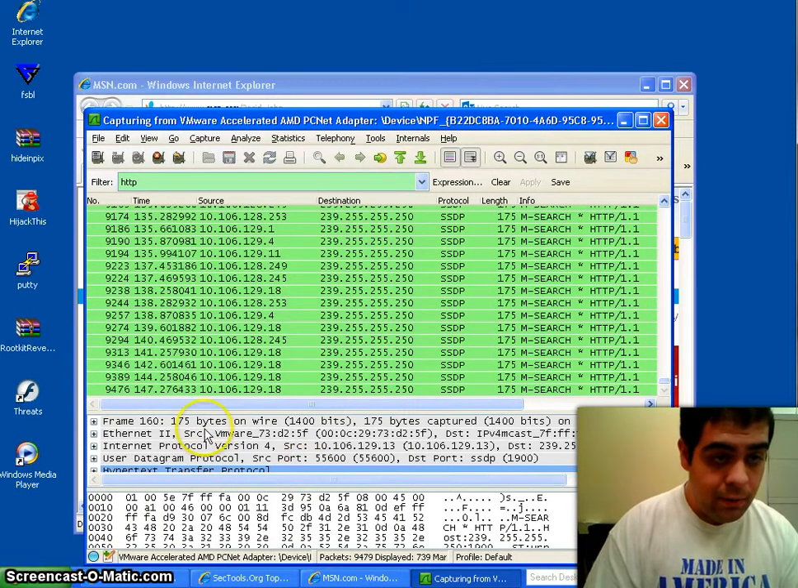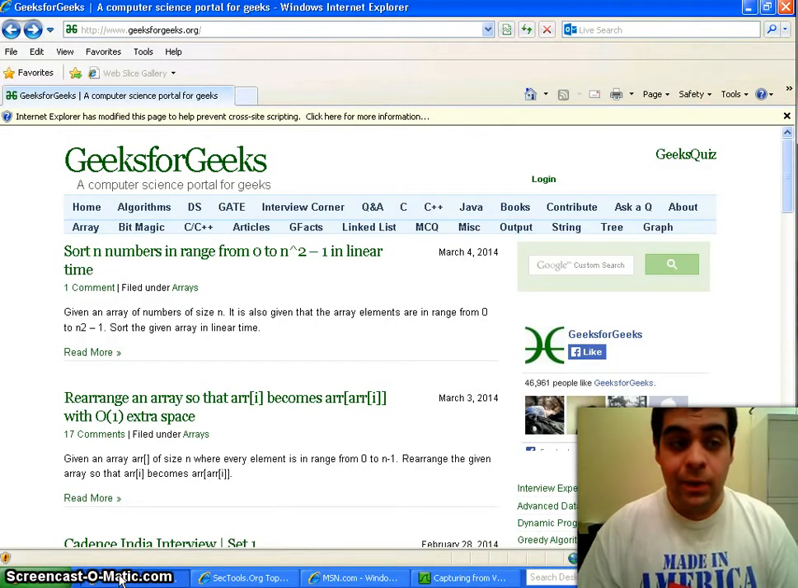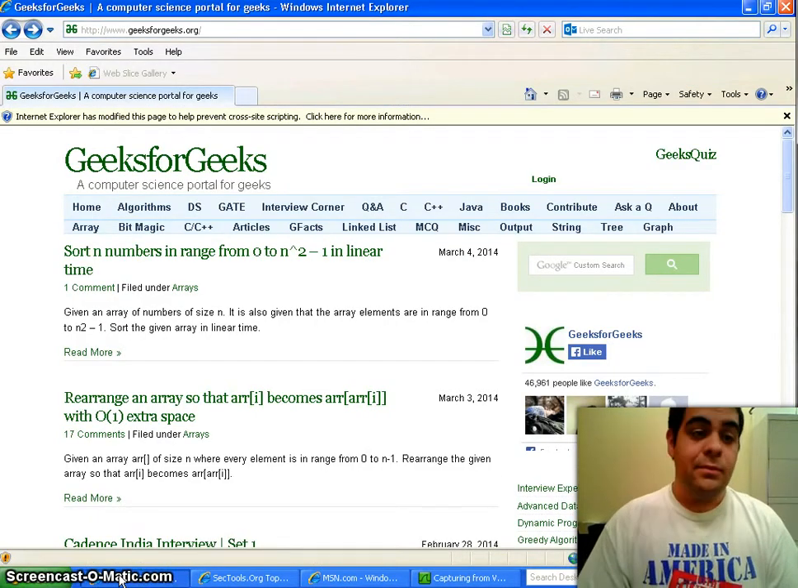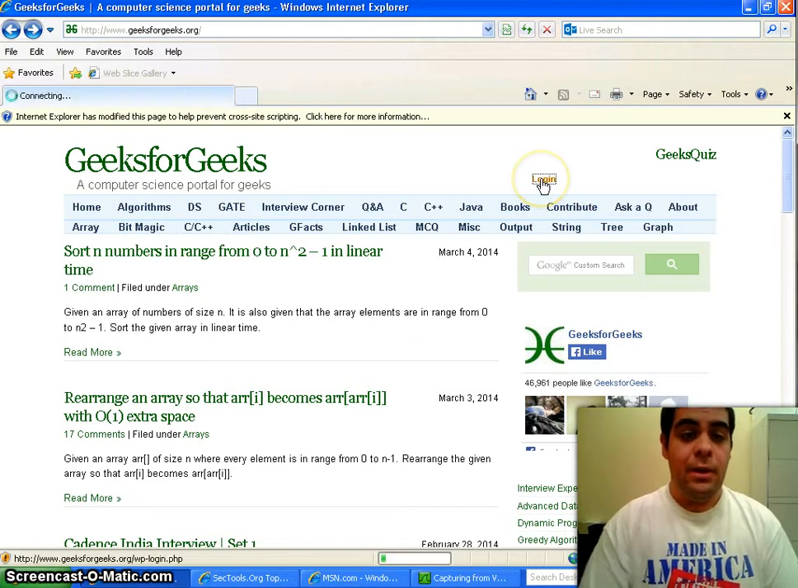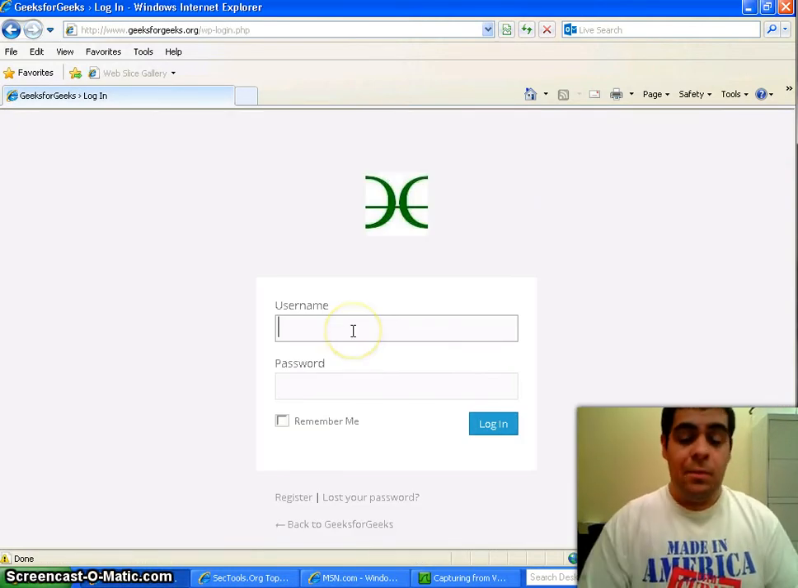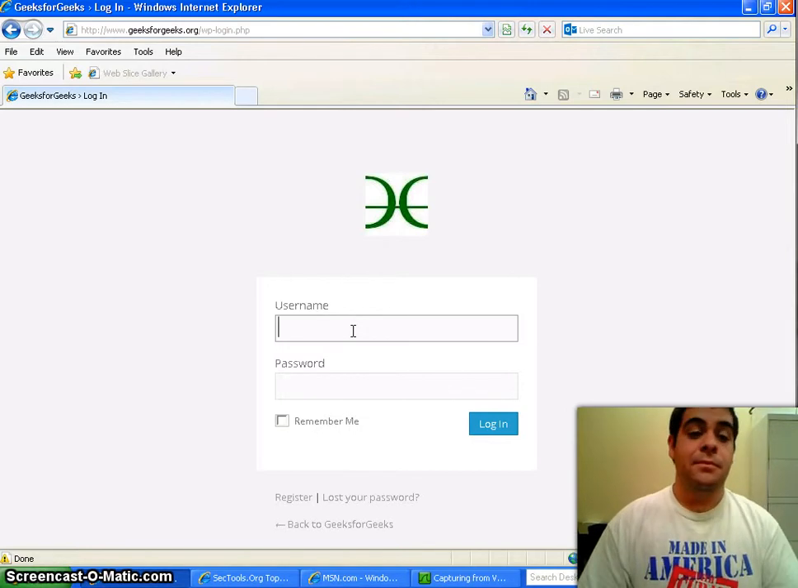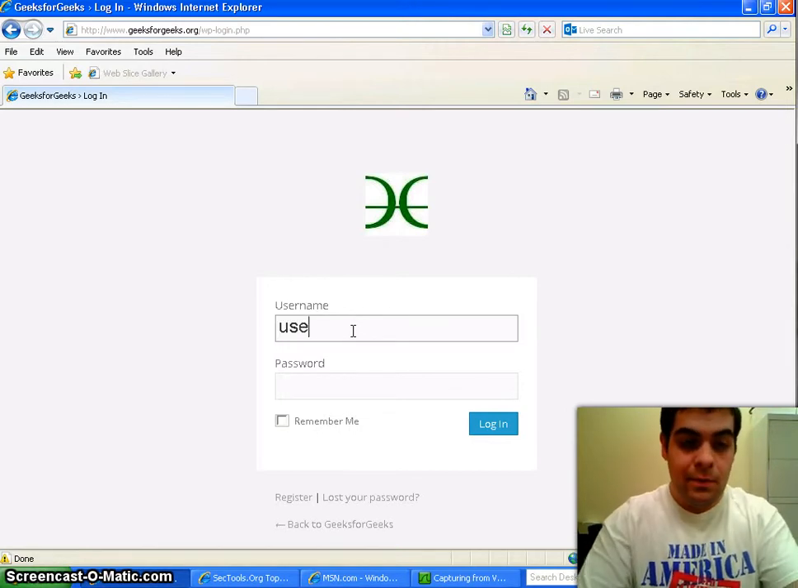So, let's go here. Now, the website I'm going to use to log in is called Geeks for Geeks. So, let's go to the login page. It's important to note that even though this login will fail, because I don't have an account, you will still get the cookie of the username and password that I tried to input. So I'm going to type in user.